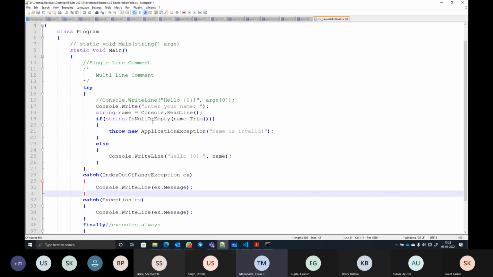It is not an exception. It's just a function that says whether the string is null or empty. Name.trim actually, I think it does something like empties the white spaces and all. And leading and trailing spaces it removes. Okay. So any space before the word and any space after the word has no meaning, right? So it removes that.